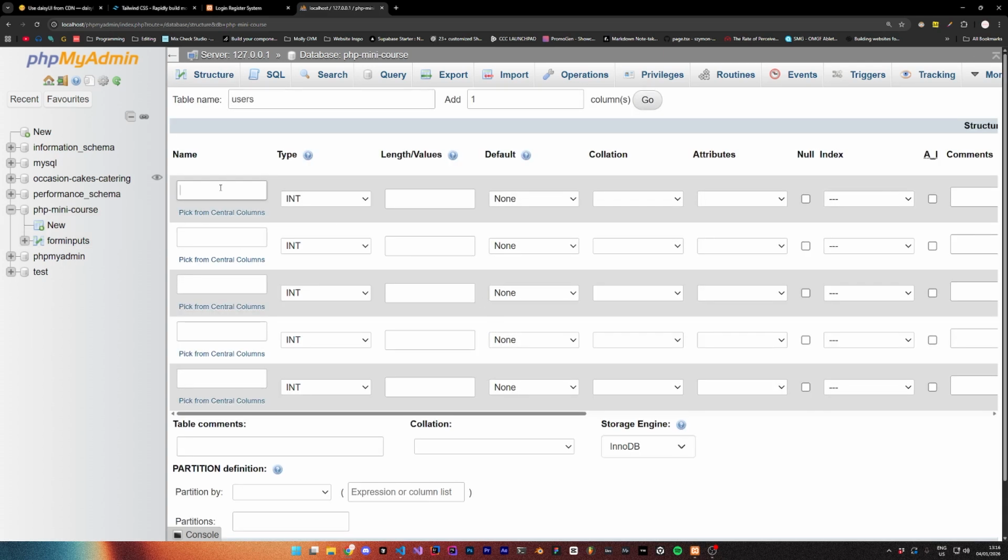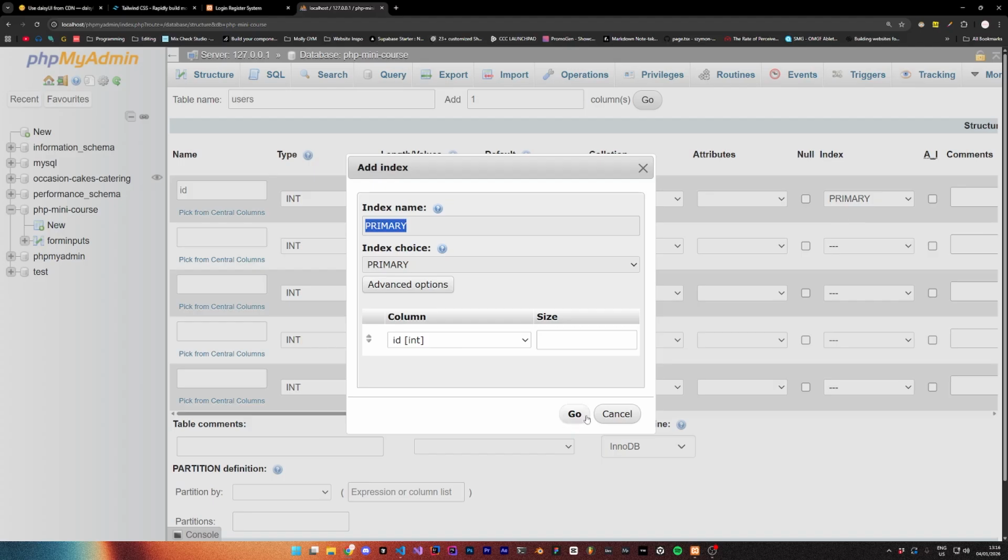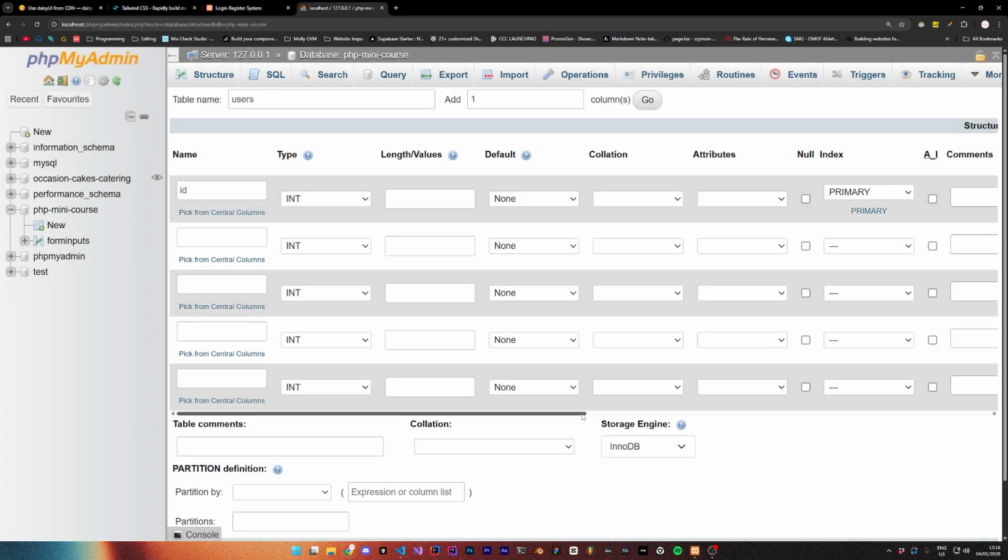The first one, as I mentioned, will be ID. I'll keep this as int. Then all we need to do for this one is change the index to be our primary key. This will be the unique identifier for each of the rows. So each user will have a different ID. And to make sure that they have a different ID, we'll use MySQL's auto increment feature, which is this checkbox here. This means that it will automatically increment the ID for us, which means we do not have to manage the ID.